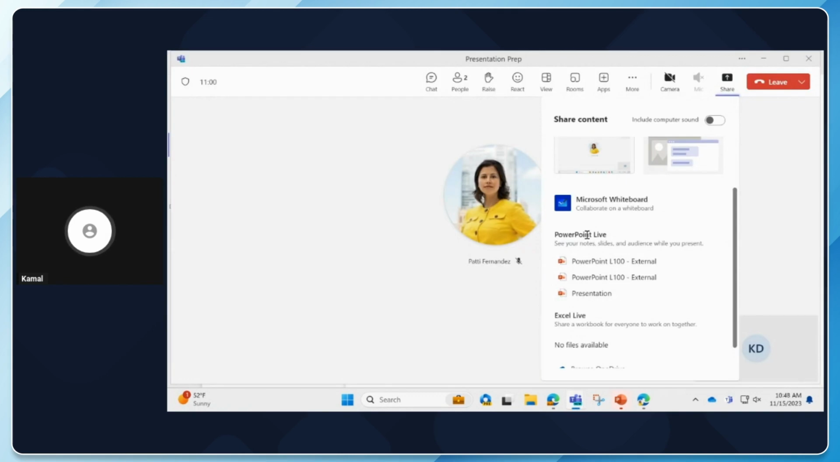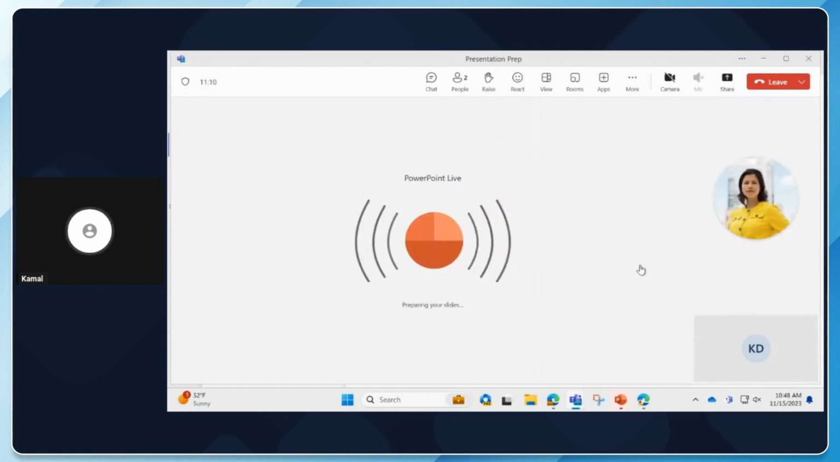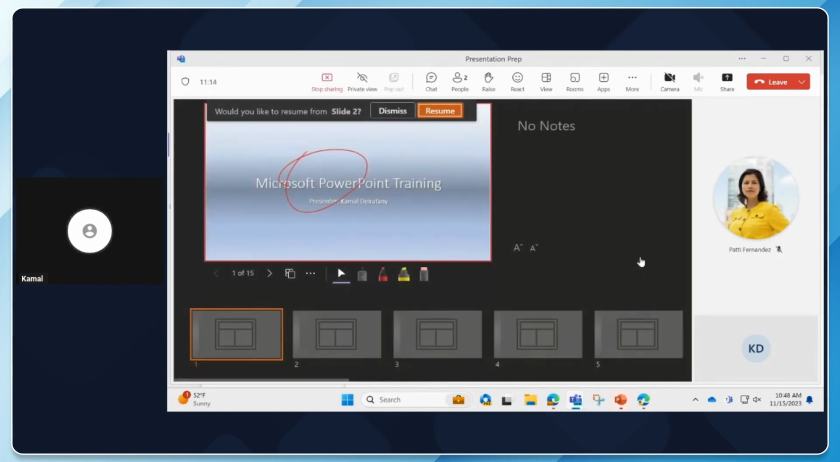With PowerPoint Live, where I presented from the PowerPoint itself, you can actually also do the same thing. If you have multiple decks open and you can't find it, you know the title of that presentation, it will do the same thing from that share button, and it will add your presentation to it.